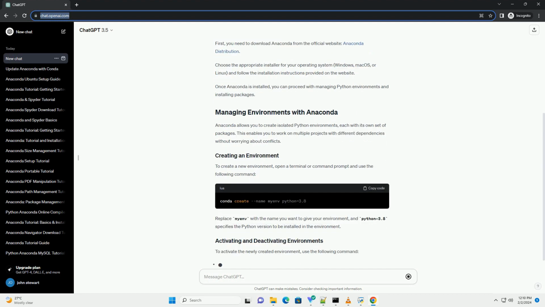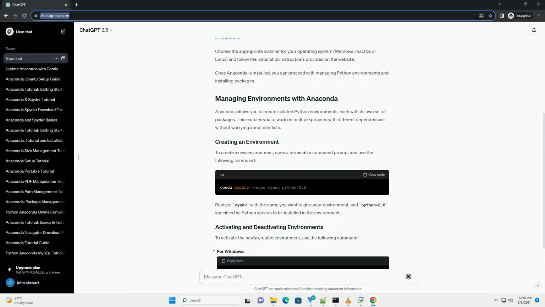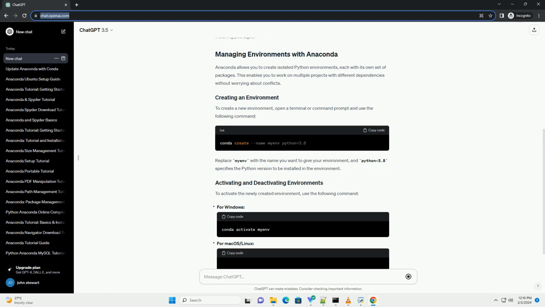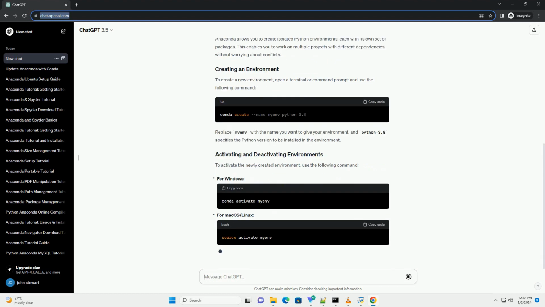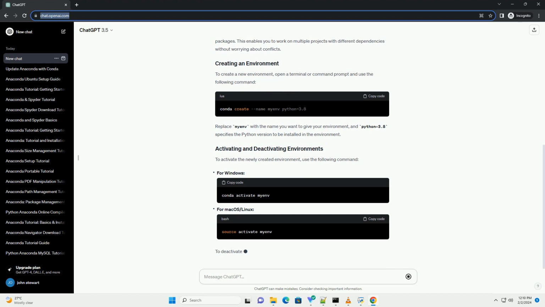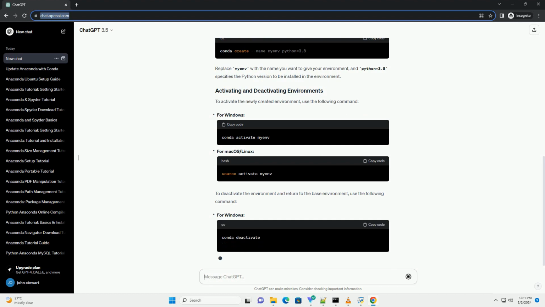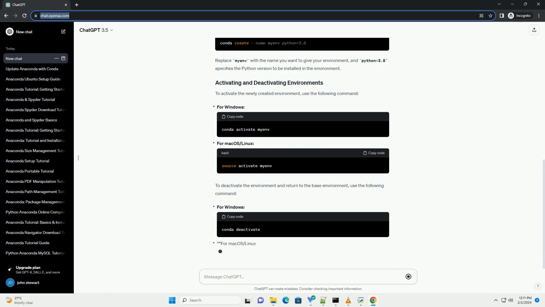Package Manager. First, you need to download Anaconda from the official website, Anaconda Distribution. Choose the appropriate installer for your operating system, Windows, Mac OS, or Linux, and follow the installation instructions provided on the website. Once Anaconda is installed, you can proceed with managing Python environments and installing packages.